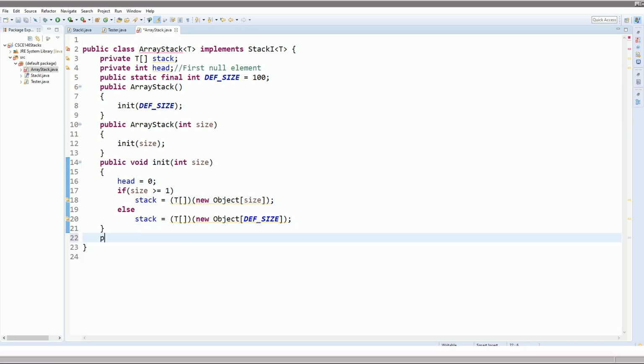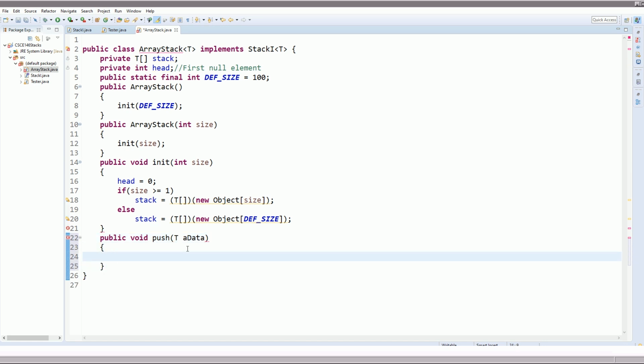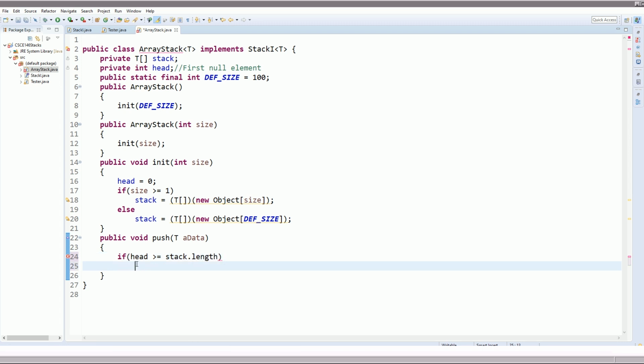Back inside our code. Public void push T data. One thing that we have to keep in mind is an array is not resizable in memory, so we could run out of room in our stack. The way that we could tell is by using the head index. So if head is greater than or equal to stack.length, that means this head, which corresponds to the first null index, is outside of the valid indices for this stack. If that's true, we can't add anything to it, so just return.